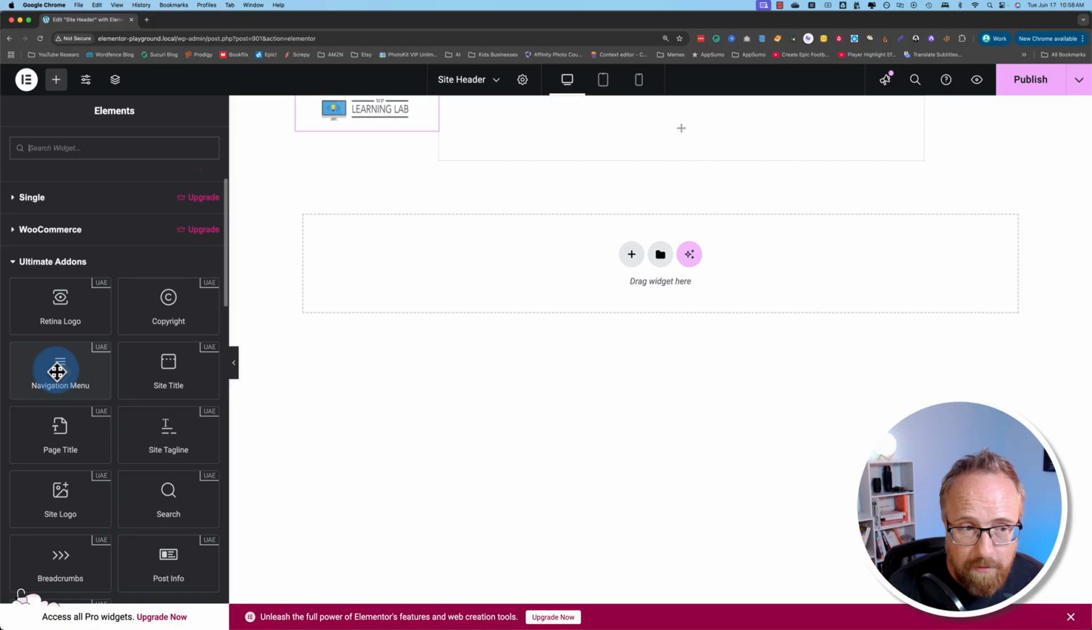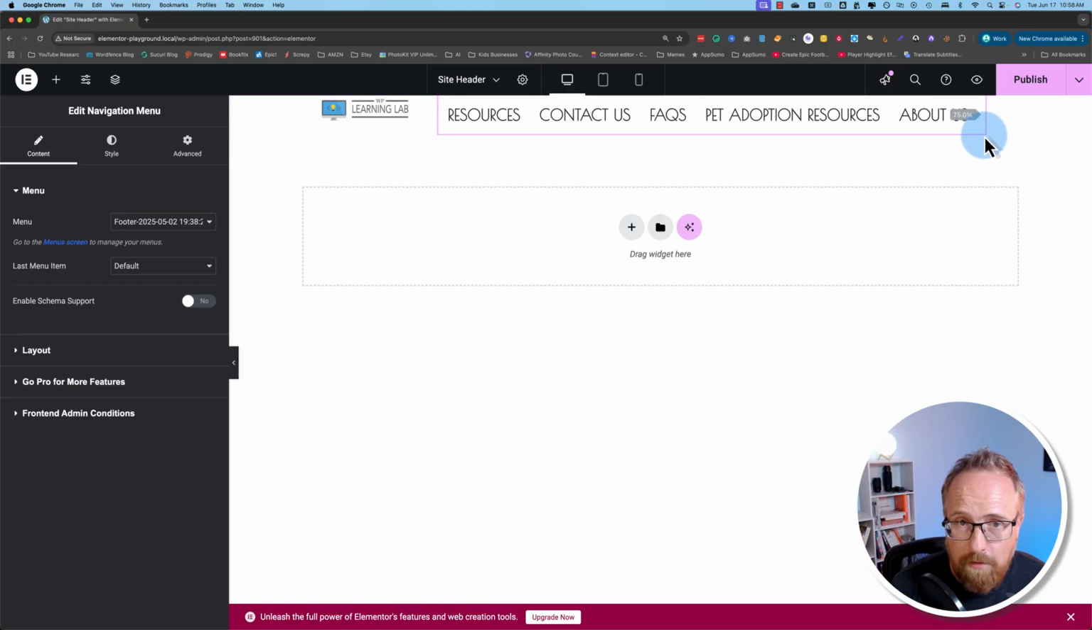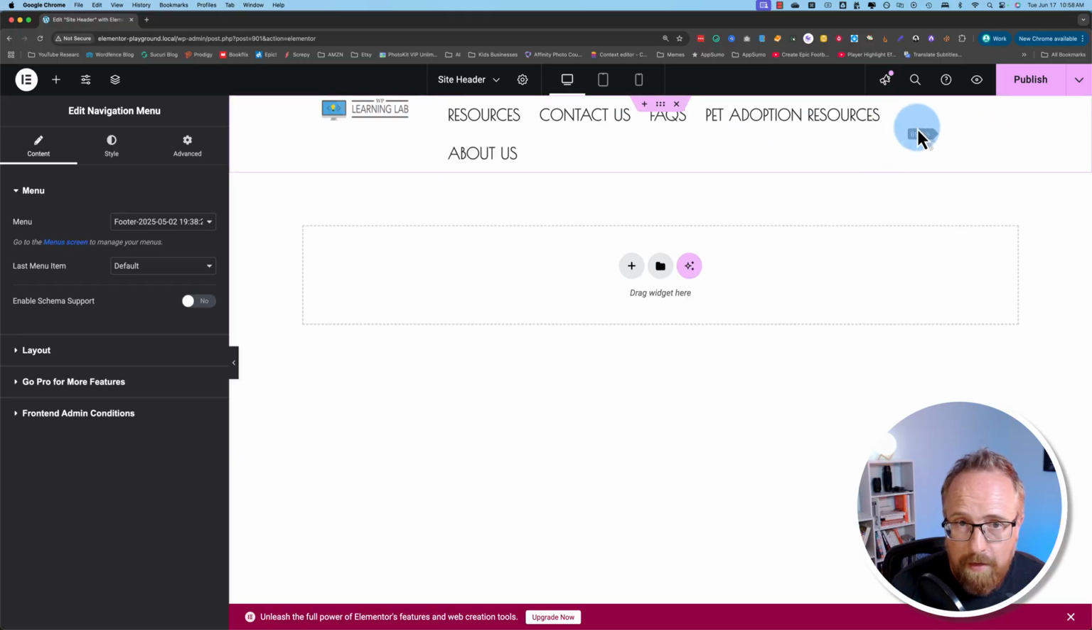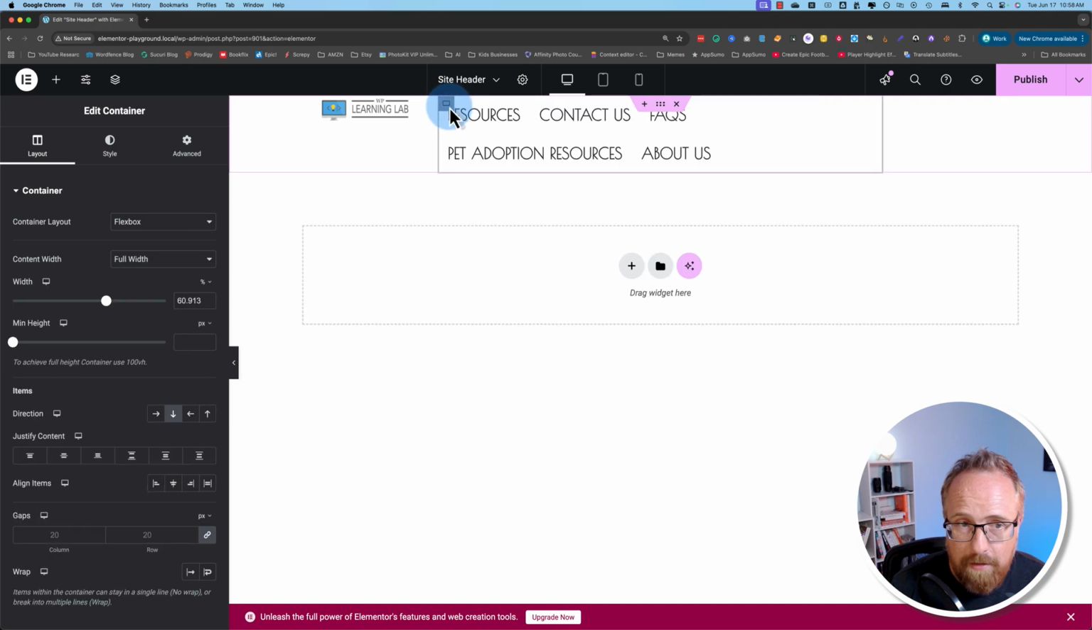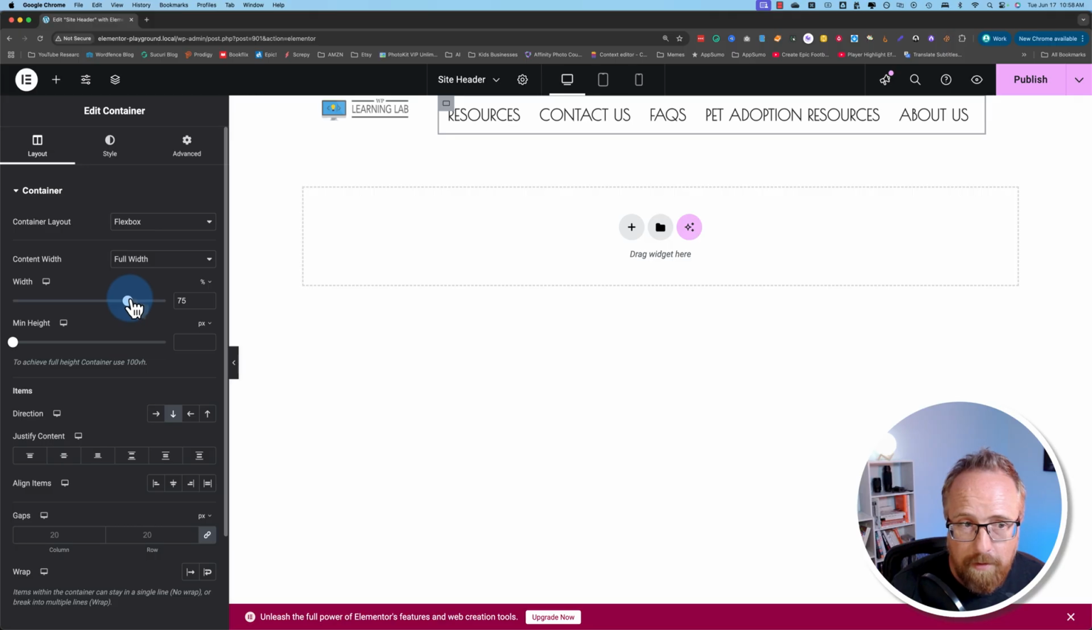Here's a navigation menu introduced with the Ultimate Add-ons plugin that we added in this video. And boom, there's a navigation. Let's stretch this out to make it all in one. It won't let us keep it there. So let's click on this little icon here. Let's change the width of this one. There we go. That's pretty good, right? Put it out to there. And let's align this to the right.